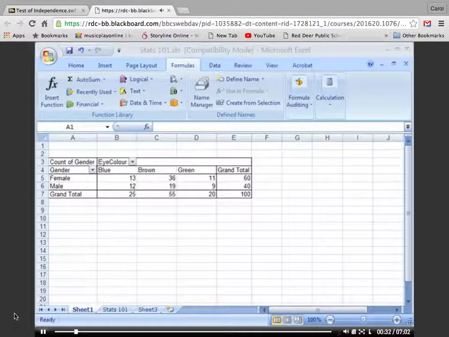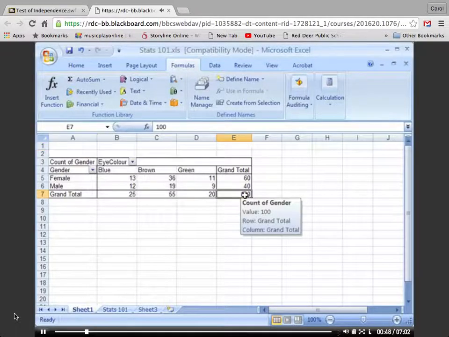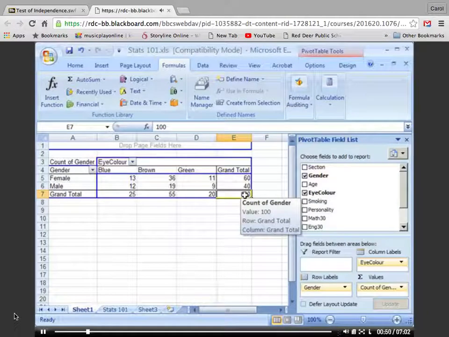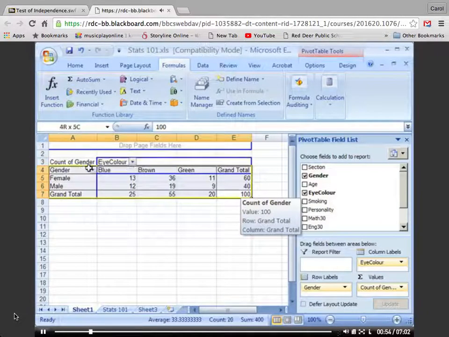Now, pivot tables are sometimes a little fussy to work with, and when you try moving them around, they do some wonky things. So what I like to do is to make a copy of the pivot table. Click in cell E7 in this particular case, and select the whole pivot table here, just like that.